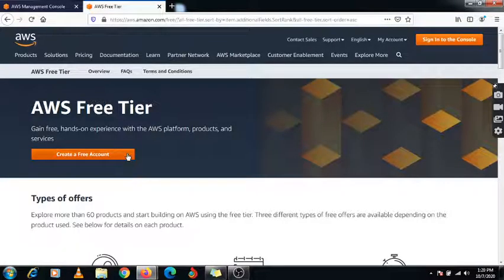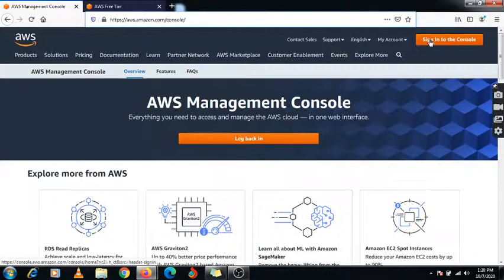Here you will be asked to mention your debit card or credit card details, and 2 rupees is debited one time, and it is refundable in 24 hours. So you will get your refunded amount in 24 hours. I have created this free account. Now I'm going to log in using the sign in to this console.